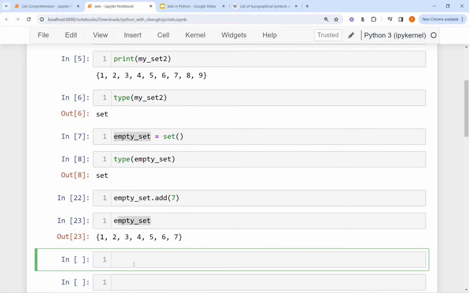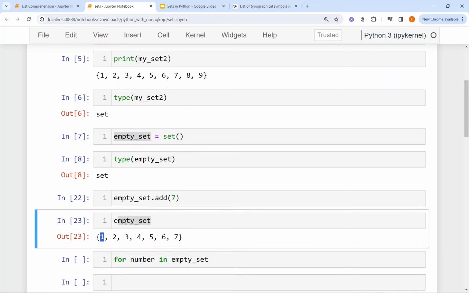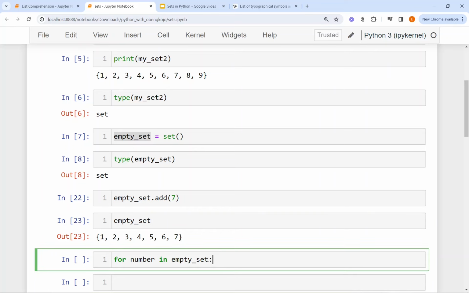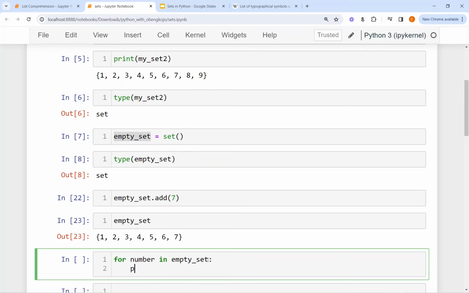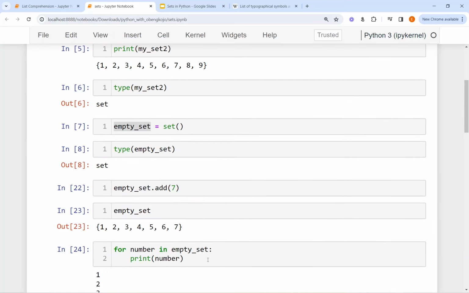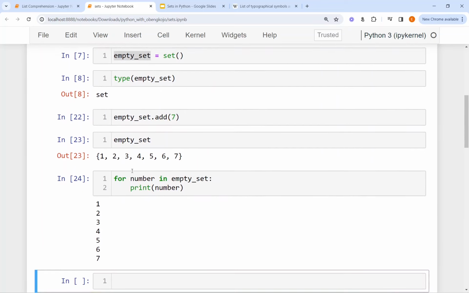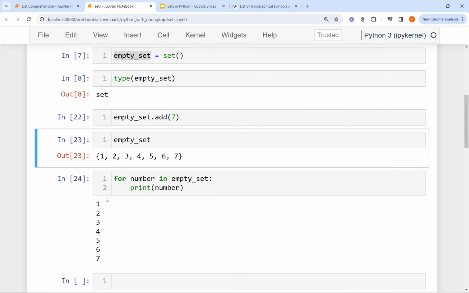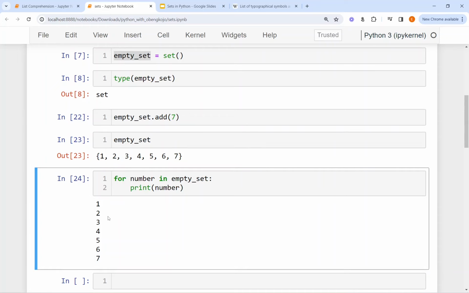Let's see how. I'm going to say, for every number in the set, I would want to go ahead and print that number. If we run this now, you realize that we're able to access each and every number within the set. 1 was accessed and printed, 2 was accessed and printed.